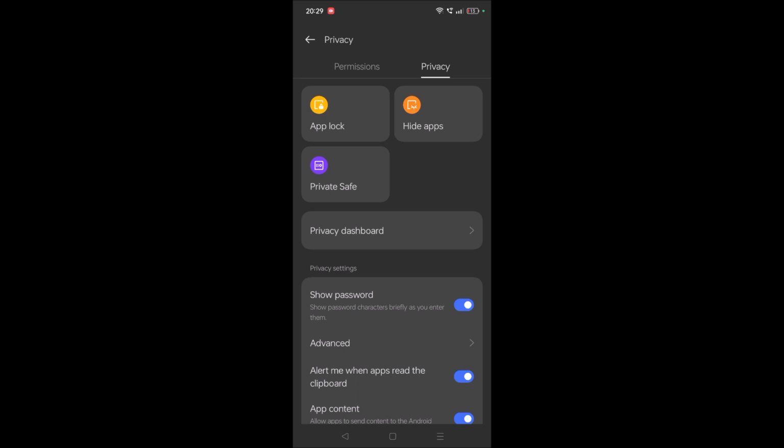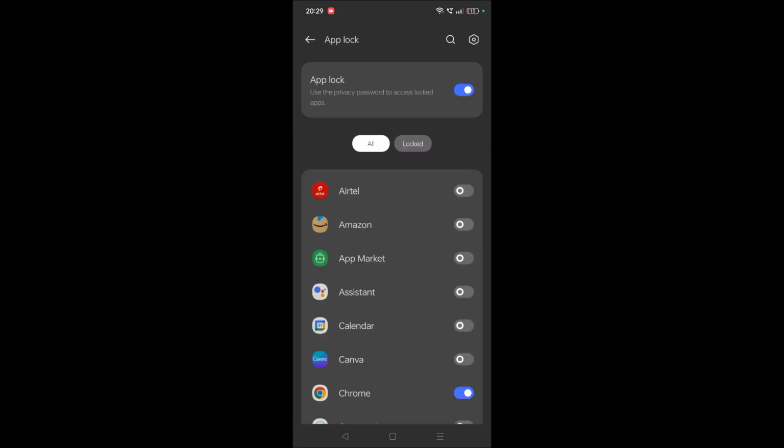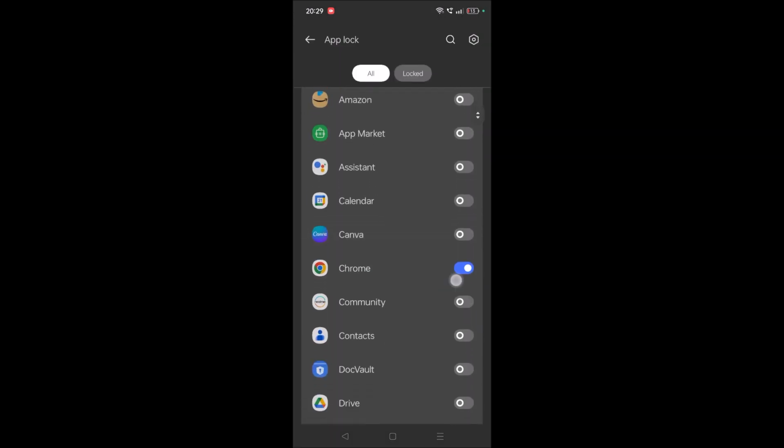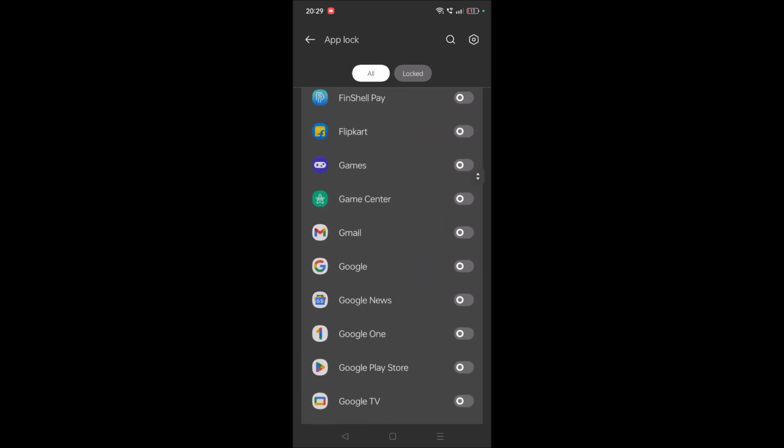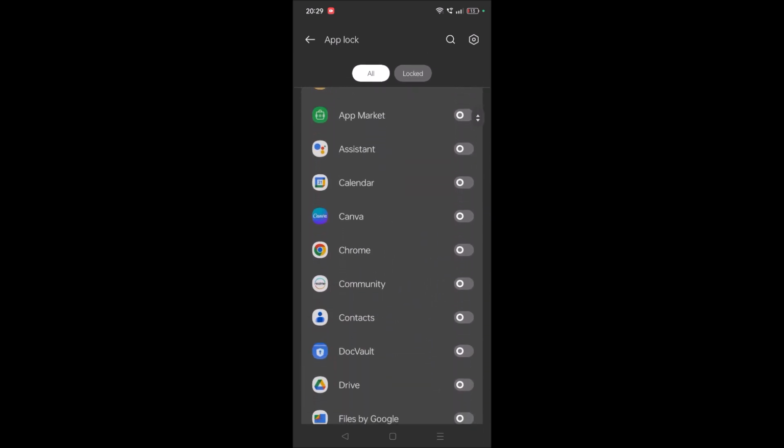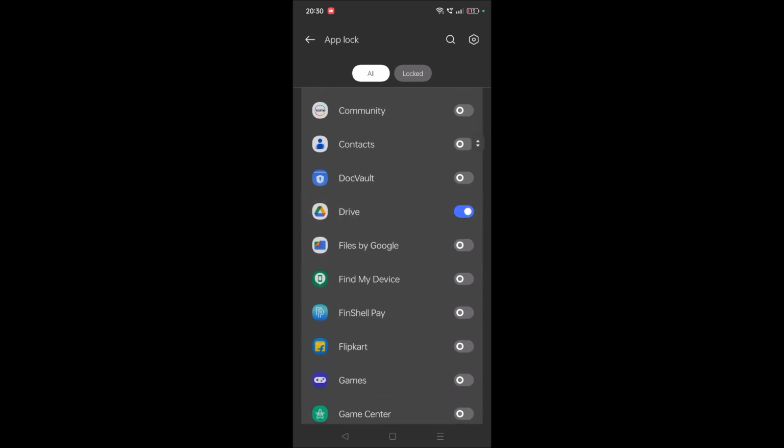Once you enter that password, you will see this interface. All you need to do is just enable this option. Now I have set a password lock for Chrome, and I have set a password lock for Drive.